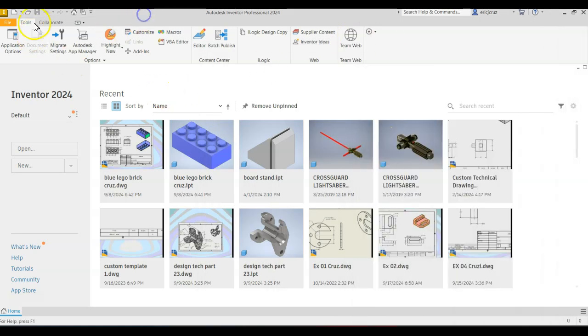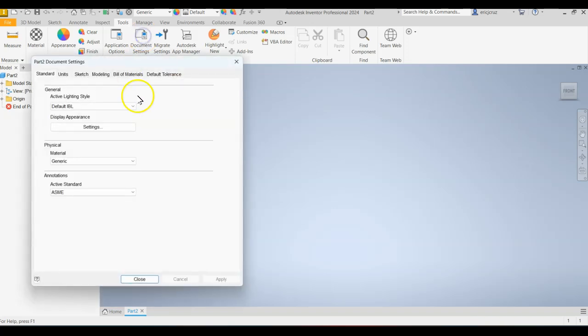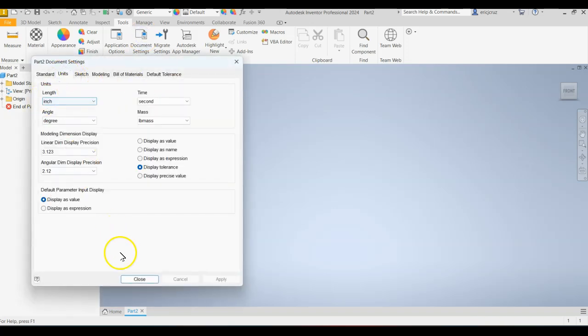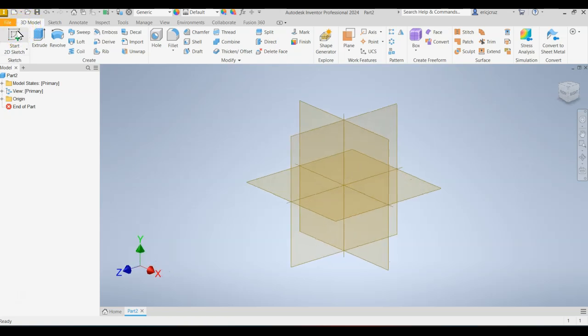So open up Autodesk Inventor, click on new part, and let's just make sure our tools document settings are set to inches for this part. It is. Click close. Go back to the 3D model tab, click on start a 2D sketch, and click on the XY plane.